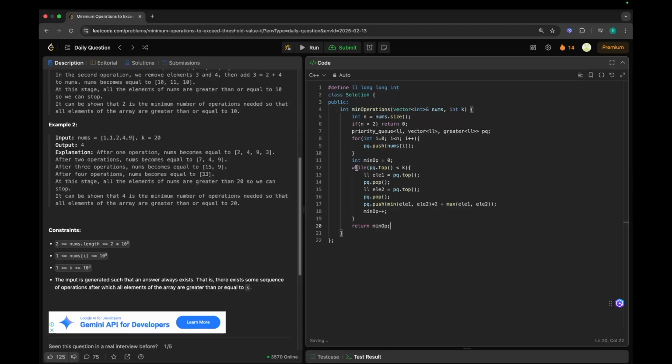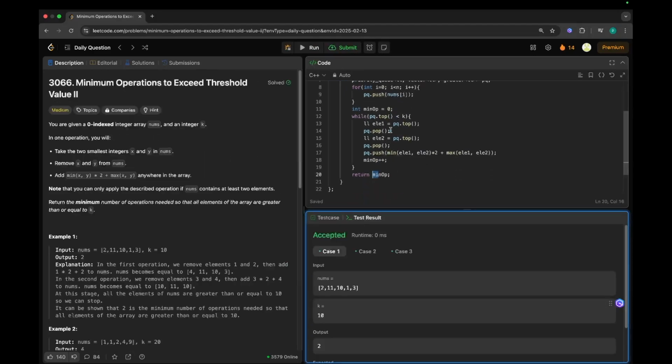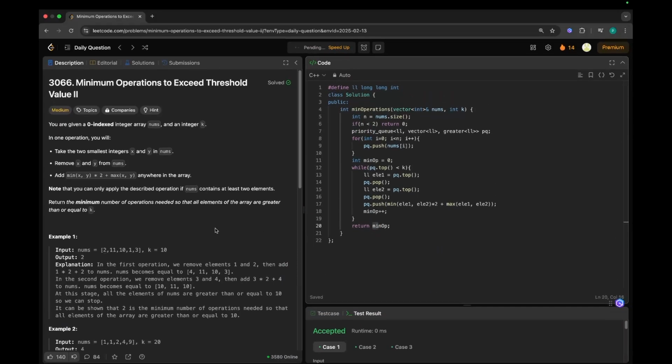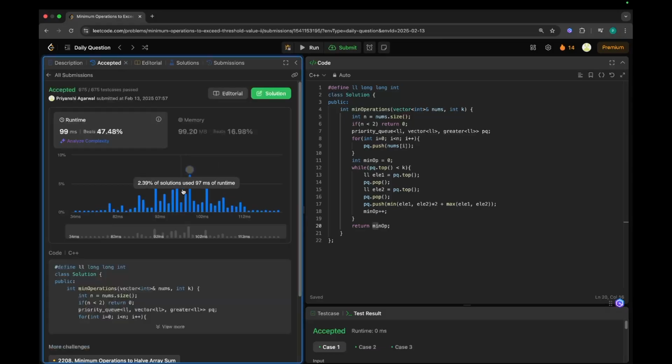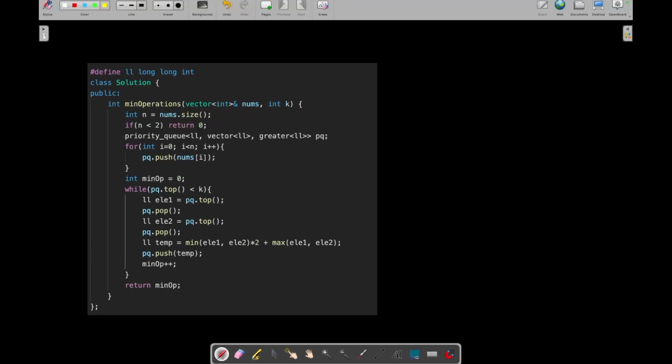So what we have done, we will iterate in the queue till the top element of the queue, it means the minimum element of the queue, is less than k. Otherwise we will simply return minimum operations. Yeah, it's working fine. Let's try submitting it. Yeah, it's working fine. So now let's talk about its time and space complexities.